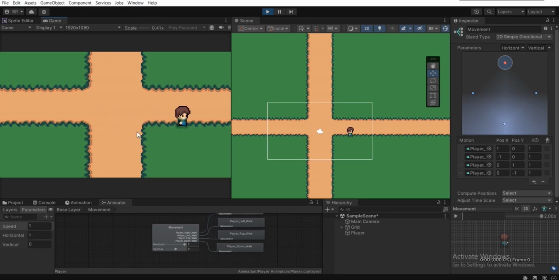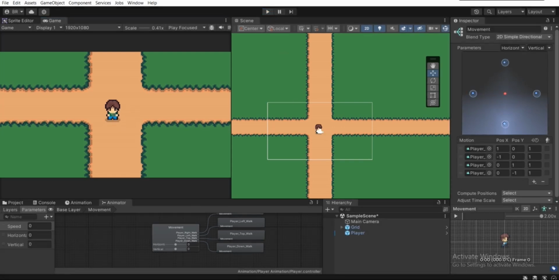But the problem is that once we are moving to the left direction, we're not playing the left work animation clip. So we need to flip our character to the left direction, so it's going to seem like we're moving or playing the left animation clip. So let's get out of play mode and let's go to script now.